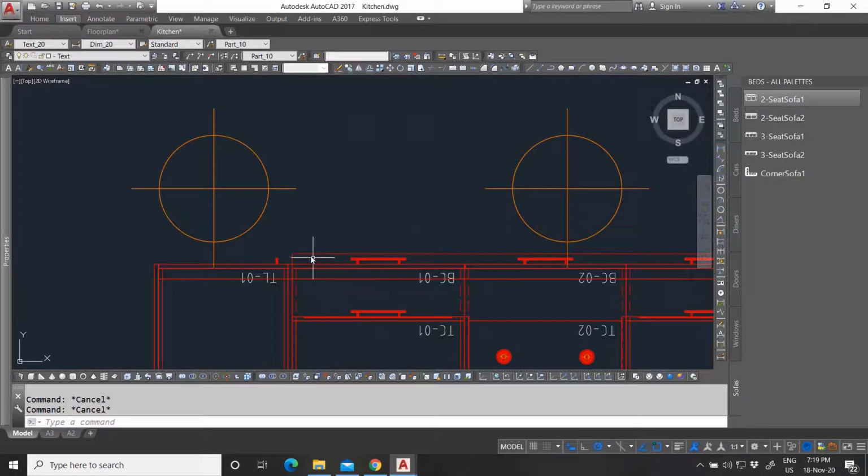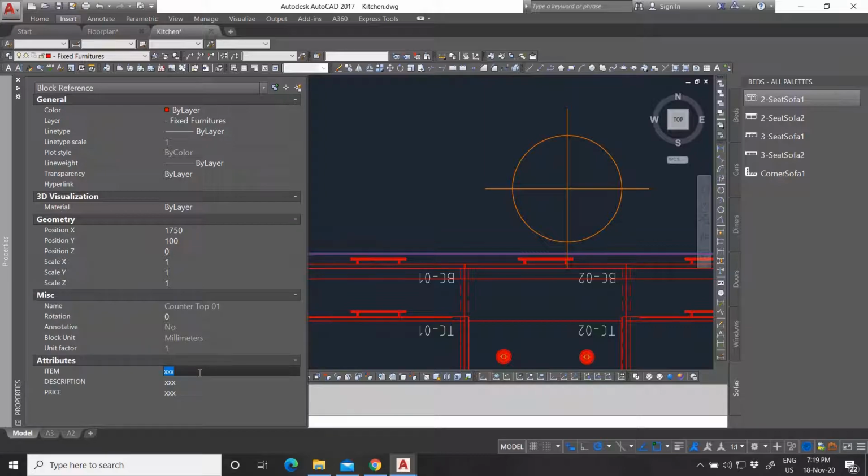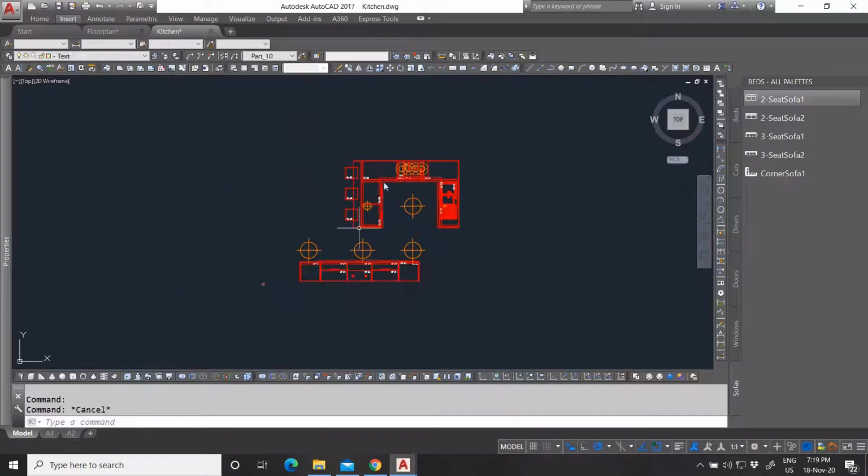Oh, and my countertop, of course, I have to also give it an item name. Countertop 01. Countertop. And this one is a straight countertop. And of course, this costs a lot. This costs much more than anything else. It's a granite. So let us just give it $1,000.